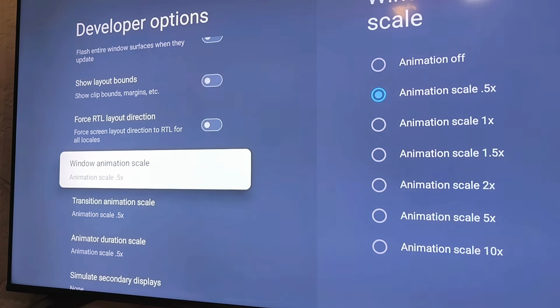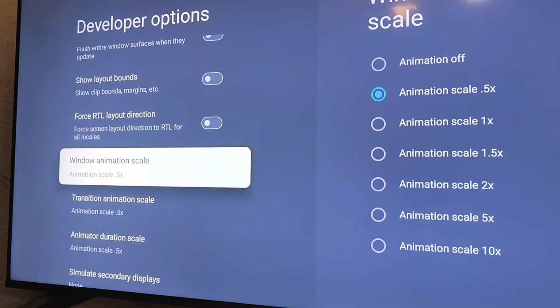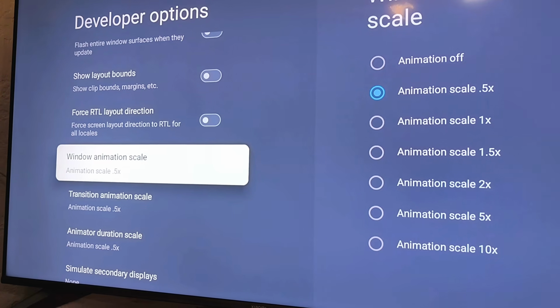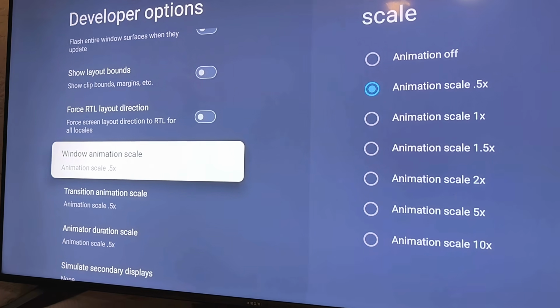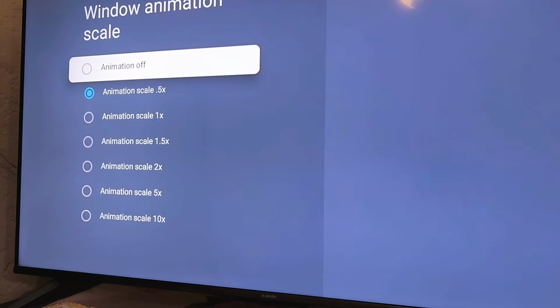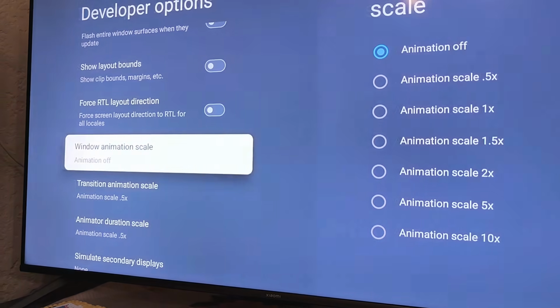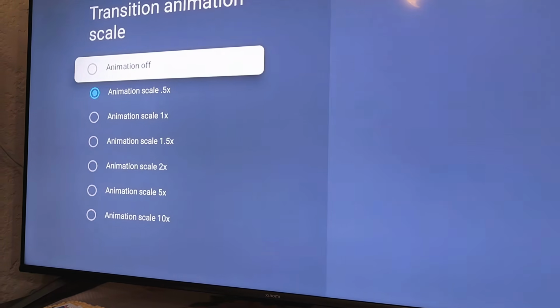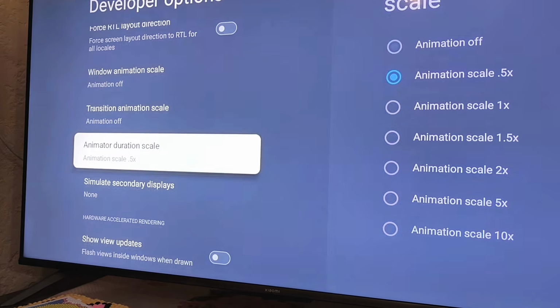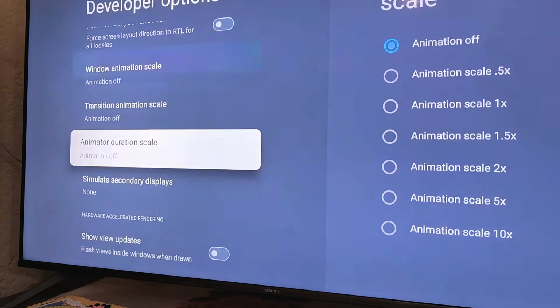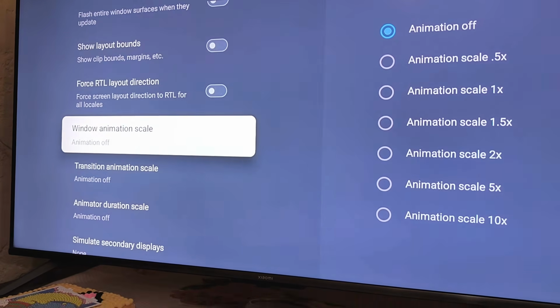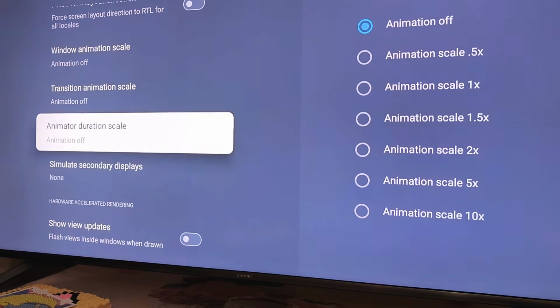If it's still lacking, try disabling all of these settings and check it out. With animation off, I can guarantee the TV will run super fast and super smooth. You'll even be surprised. I think some people won't even want to change it back.